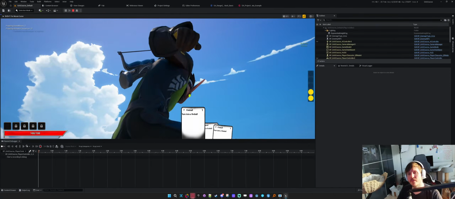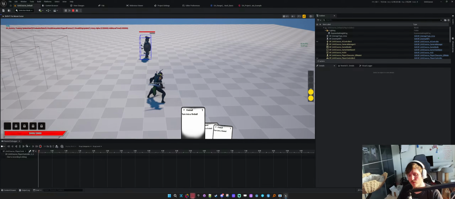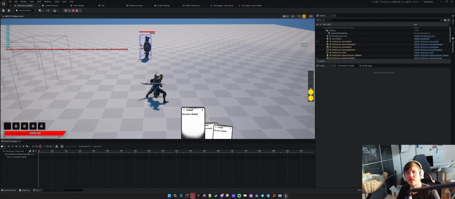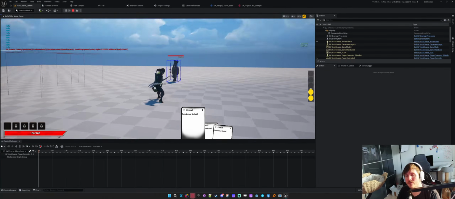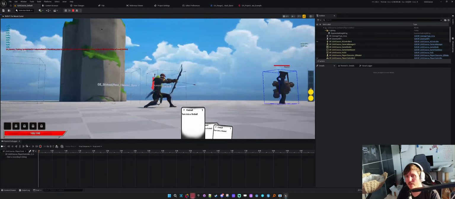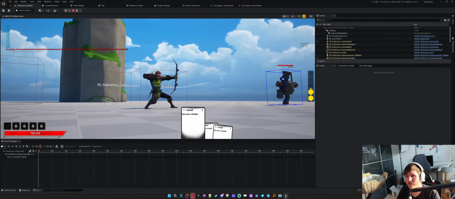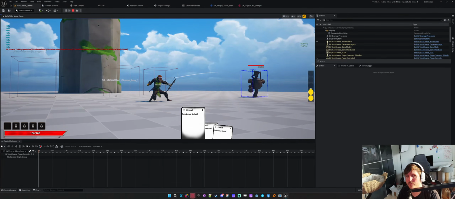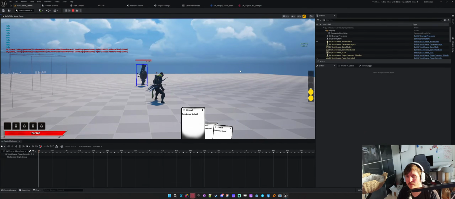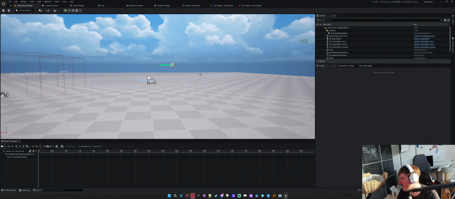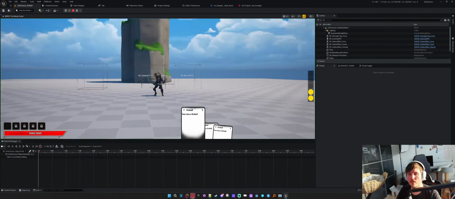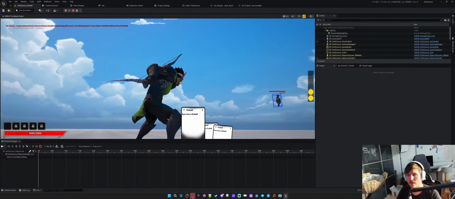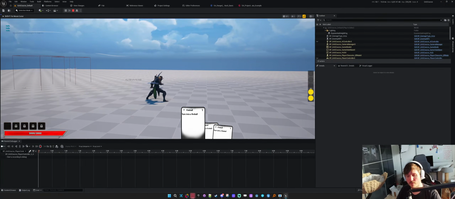So let's see if the arrow will visually disappear after hitting. Yes. Cool beans. Now, does it also do the same after it expires?